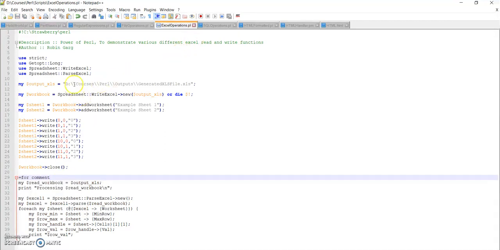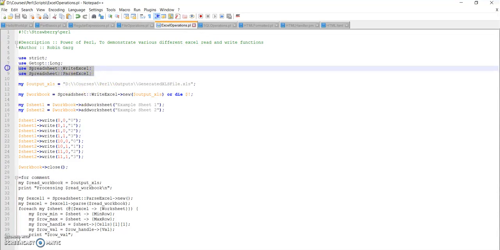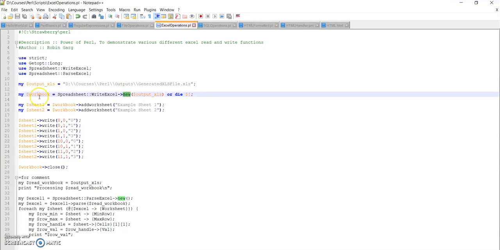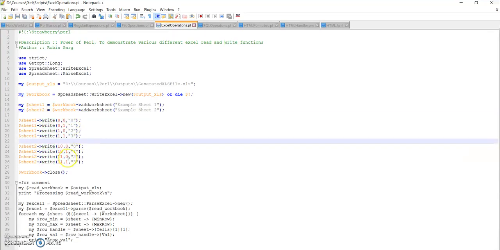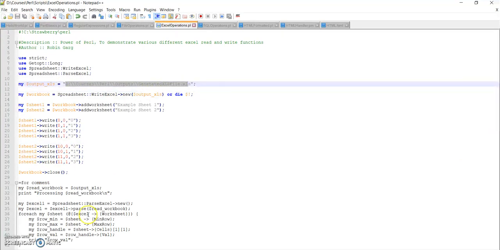What we did here is we used two inbuilt Perl modules. We called the new function to create a workbook. Then from the workbook we created worksheets using add worksheet, and then we used the write function to write into different locations of the two worksheets. And then we closed it. So our output will be stored in the output location, the generated XLS file.